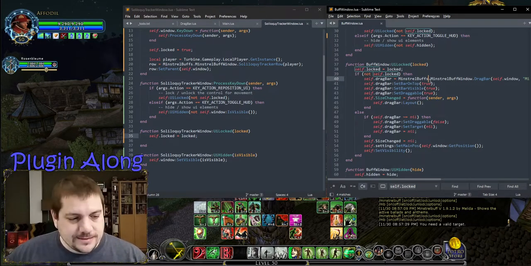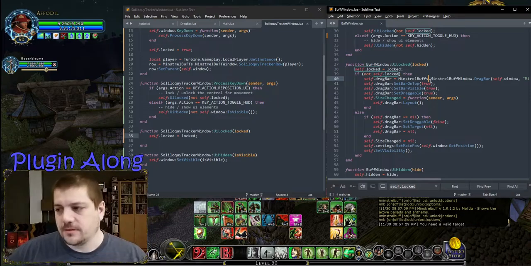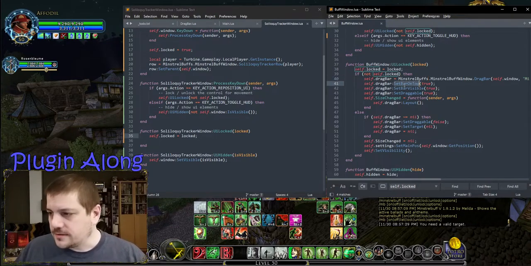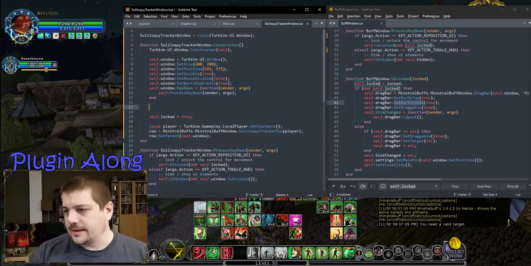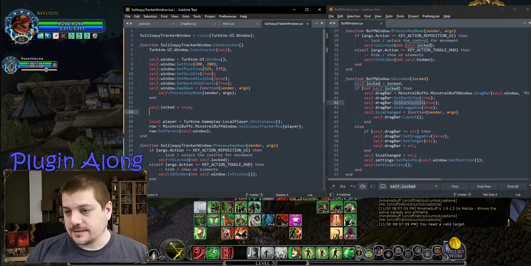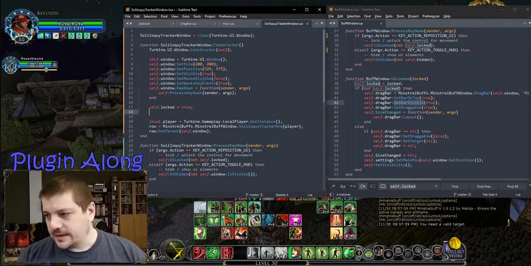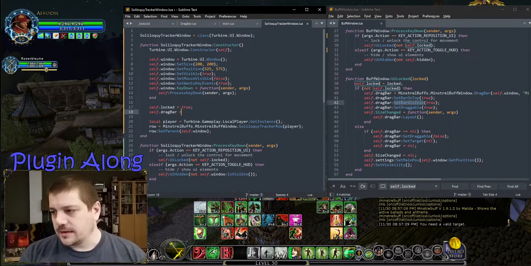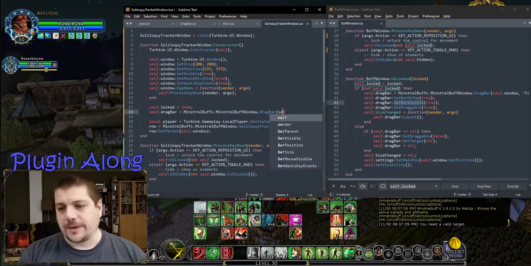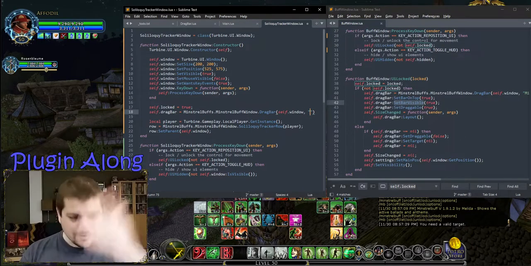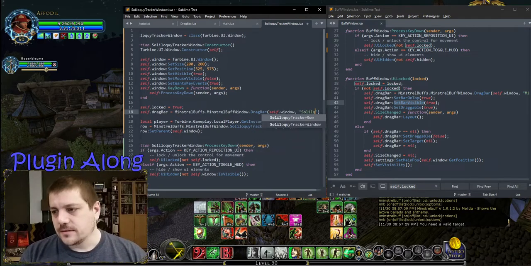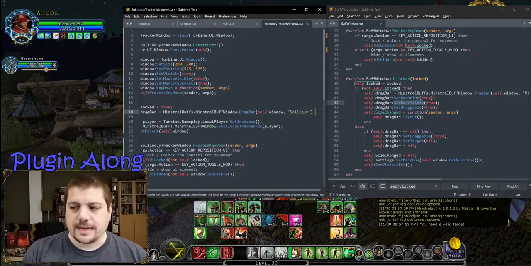I wonder if the case is the drag bar is always visible if it's there. No, there's a set bar visible. Okay, so if that's the case, then in the locked section of the constructor, let's go ahead and say self.dragbar equals MinstrelBuffs.MinstrelBuffsWindow.dragbar, and we're going to pass it self.window, just like before, and we're going to call that something reasonably short, otherwise it'll wrap into a new line. Soliloquy. Let's see what that looks like.